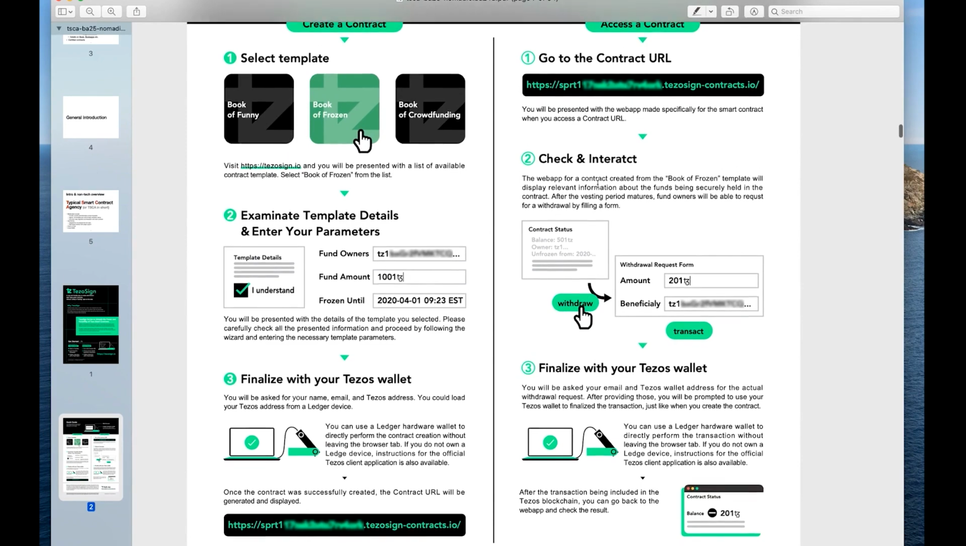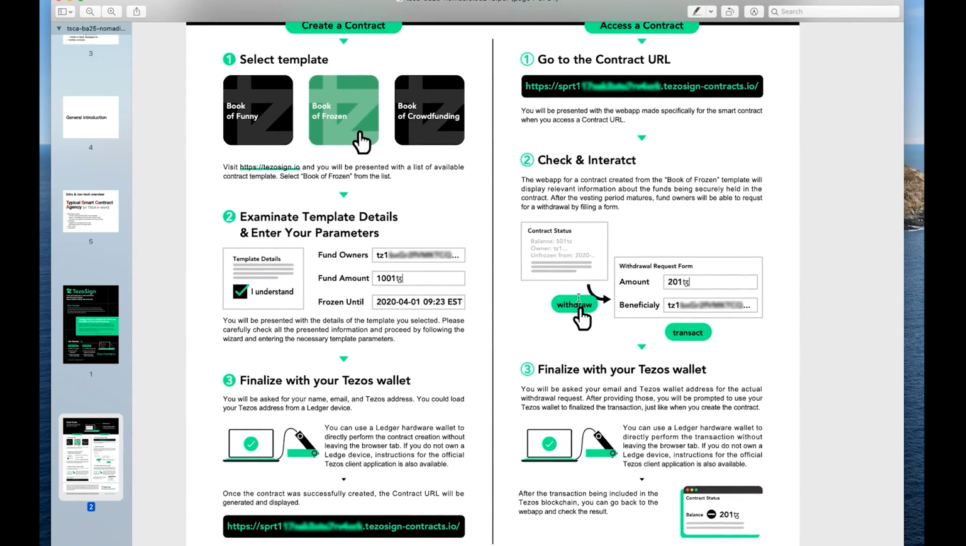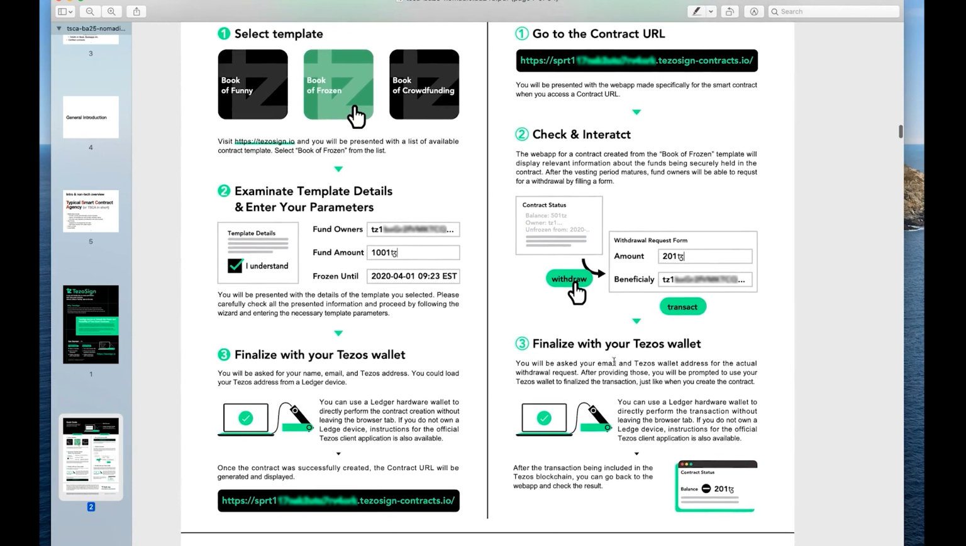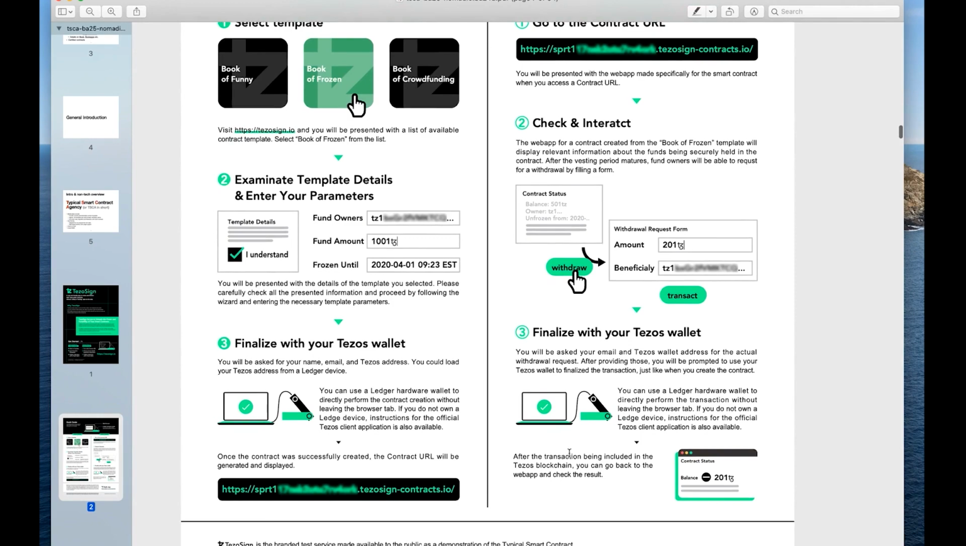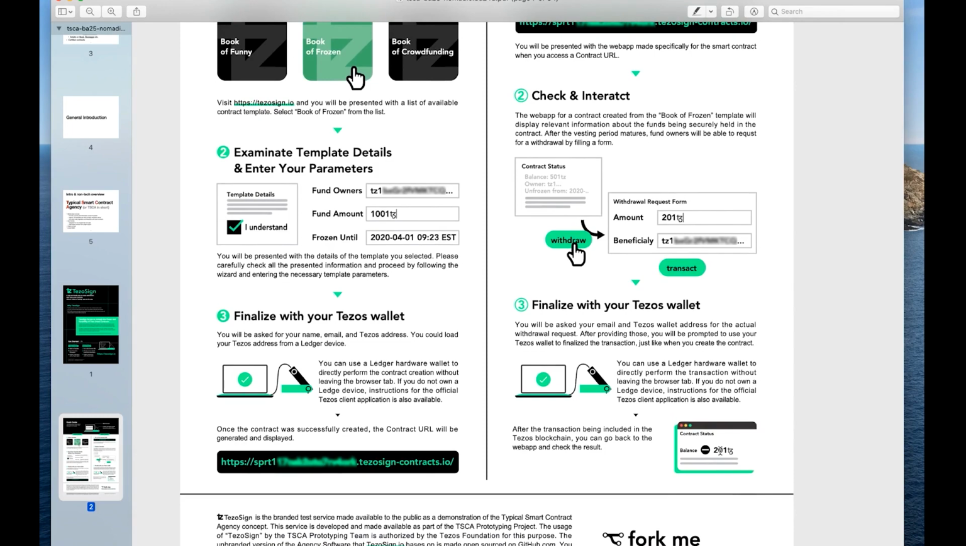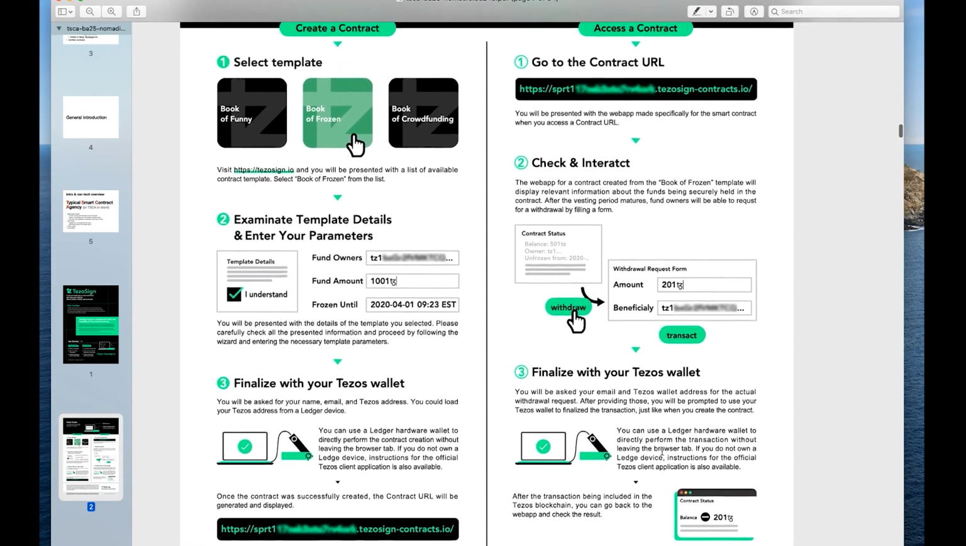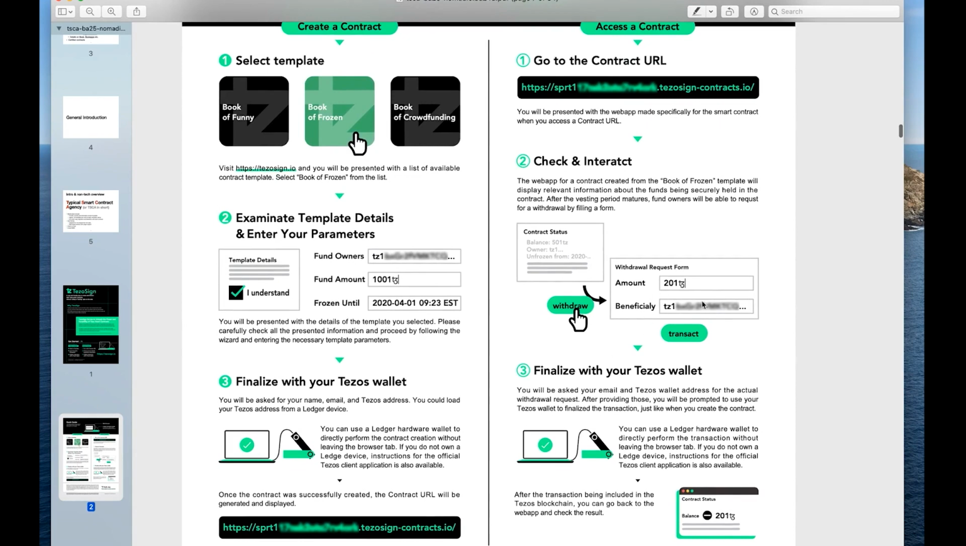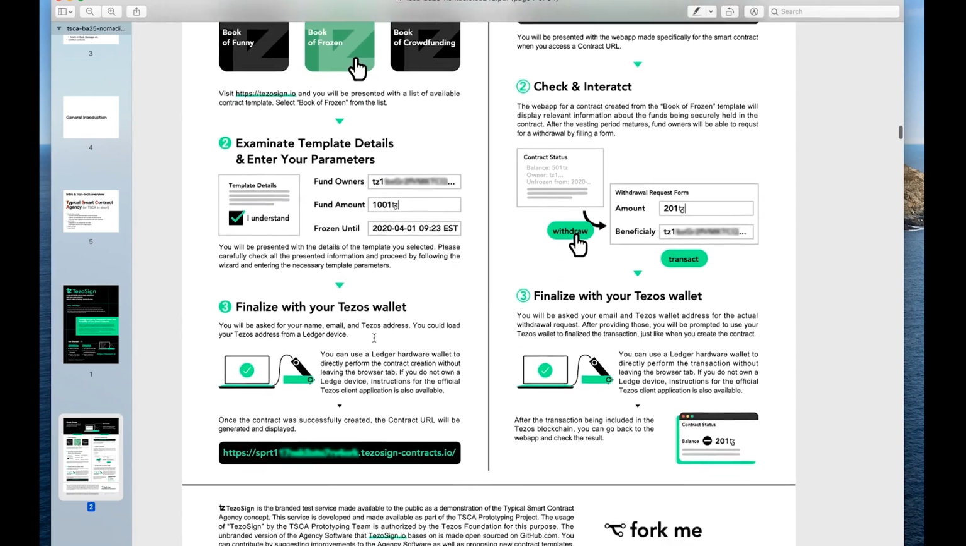For example, for this Book of Frozen, there's an operation you can do, which is, of course, withdraw. If you click that, a form pops up, and you input the amount you want to withdraw and to which address you want to withdraw, and you just transact. Once you do that, it's going to show the same interface where you can plug in your Tezos wallet and finish the transaction. If you refresh the page, you'll see that the balance held in the contract will decrease. Of course, because it's a frozen contract, this withdrawal can only happen after the frozen until time has passed. So this is a very brief introduction.